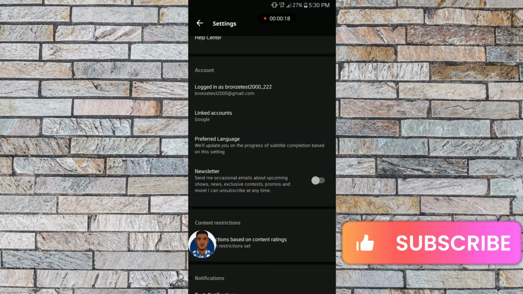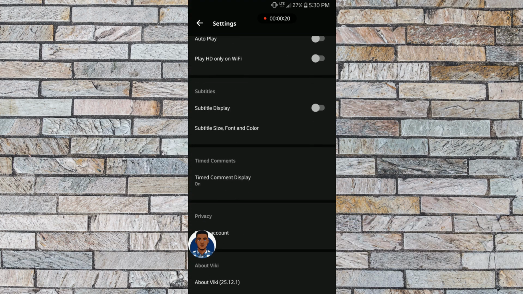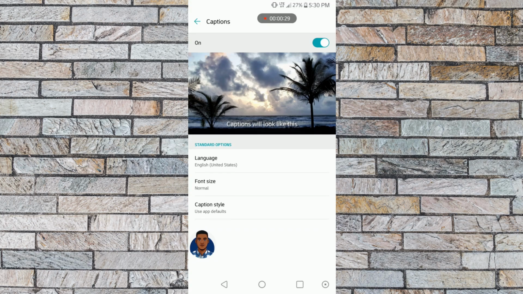Good. Now let's go to the bottom here. And you can see subtitles here. You can turn that on. Display subtitle, you get it, and then subtitle size, font color, and the rest. Just tap on that. And if you're using an Android, it's going to take you to your mobile phone's caption settings, so you can do that.